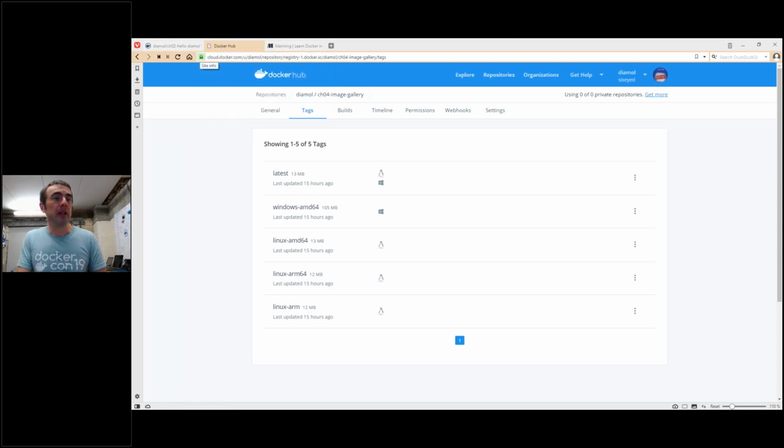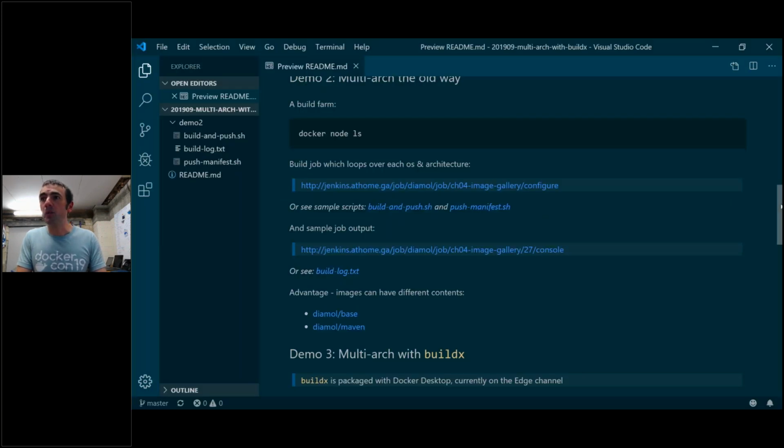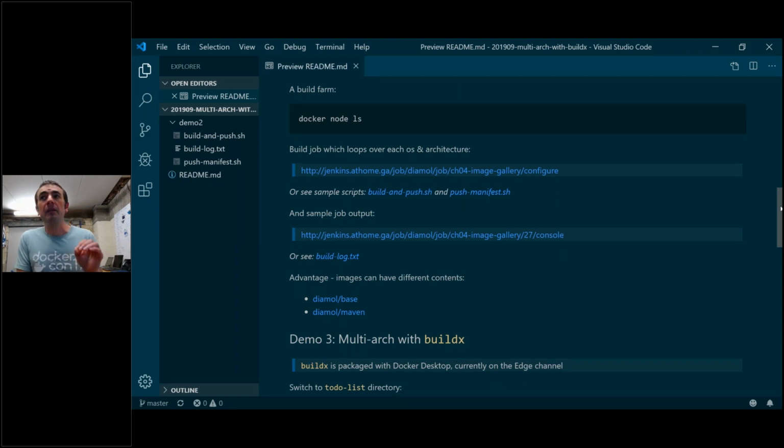Okay, so like I said, you could do it, but it's a little bit awkward. Now, the advantage of the older way of doing things, by building the individual images and writing the manifest that groups them all together, is that you can have different application contents in each image.